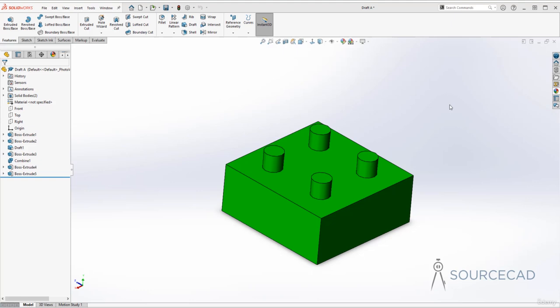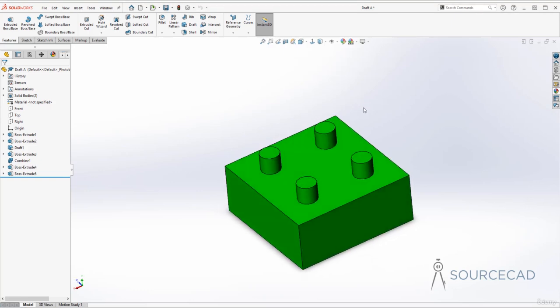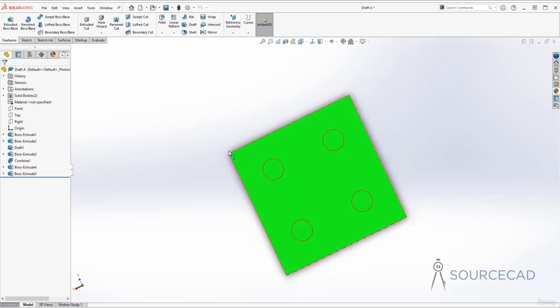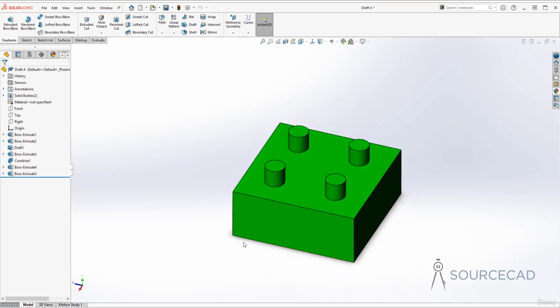So here I have this small Lego brick, and on the faces of this Lego brick I'm just going to add the draft angle. Now if you look at this brick from the top right now, we just don't have any kind of angle here. It is perfectly vertical. These lines are at 90 degrees, so nothing fancy here.